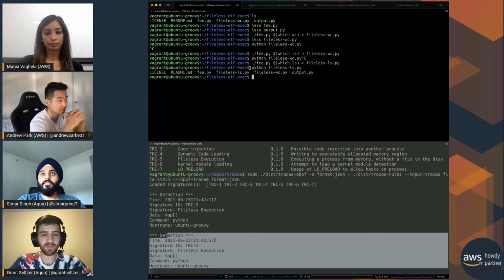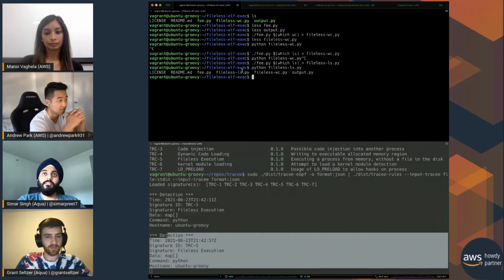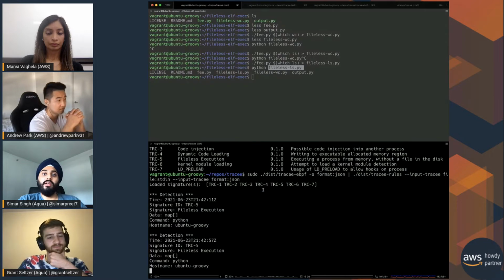To the average user, this is just going to look like a normal ls. There's no difference between running this ls from memory versus the actual ls executable. But behind the scenes, someone could have injected a malicious payload that ran as you ran the script. You will not see that on disk, but Tracee will be able to capture this kind of malicious activity behind the scenes.